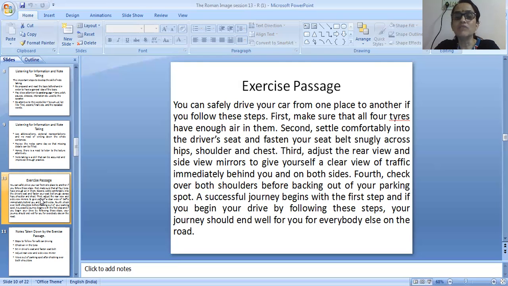First, make sure that all four tires have enough air in them. Second, settle comfortably into the driver's seat and fasten your seat belt snugly across hips, shoulder, and chest. Third, adjust the rear view and side view mirrors to give yourself a clear view of traffic immediately behind you and on both sides. Fourth, check over both shoulders before backing out of your parking spot. A successful journey begins with the first step, and if you begin your drive by following these steps, your journey should end well for you and for everybody else on the road.